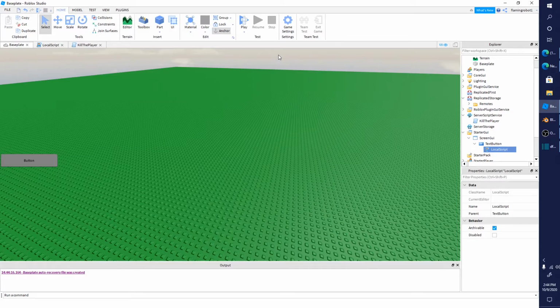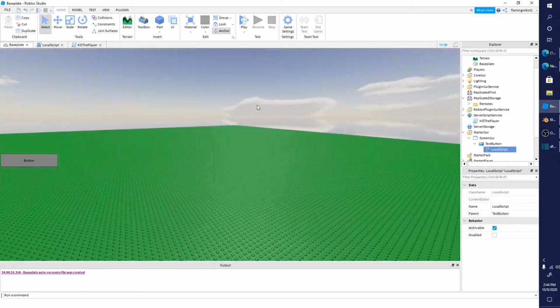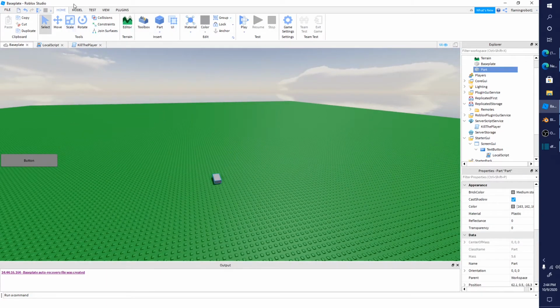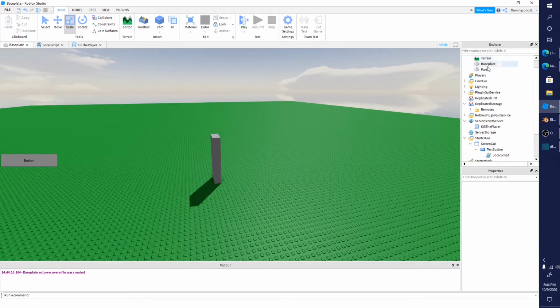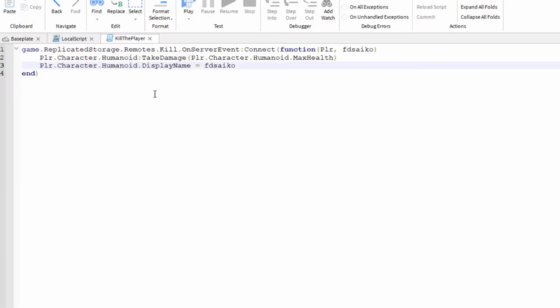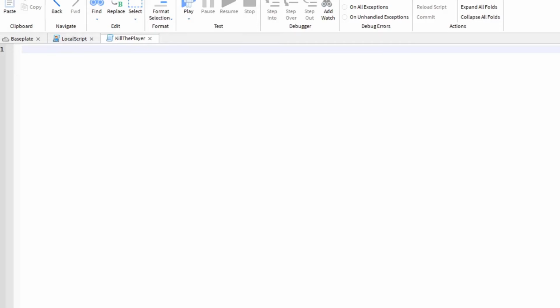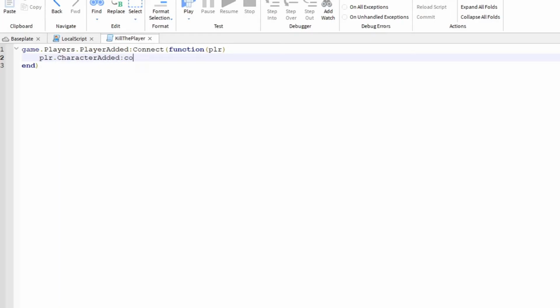You can use remote events for many things, but let's say you want to go from the server to the local and make, I don't know, this block turn invisible for him, but not other players. Well, easy. We can just go into here. Just remove that. Game dot players dot player added connect function. This is when the player's added, plr. Game. We're gonna wait till the character's added, so plr dot character added connect.